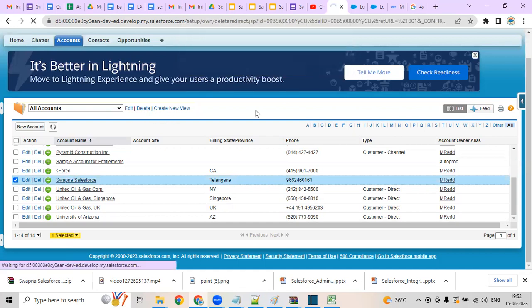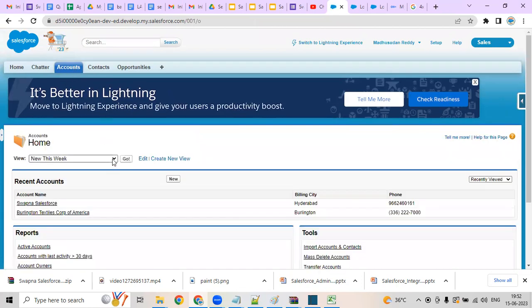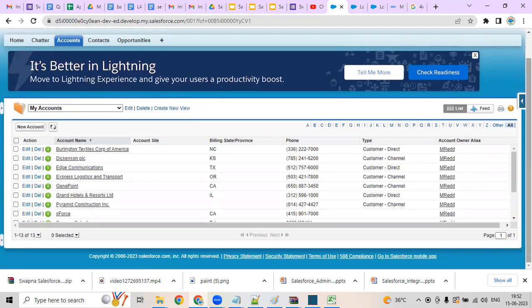Why have they provided those 13 records? These are for sample purposes.